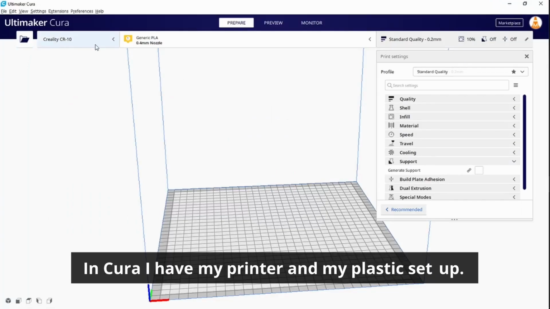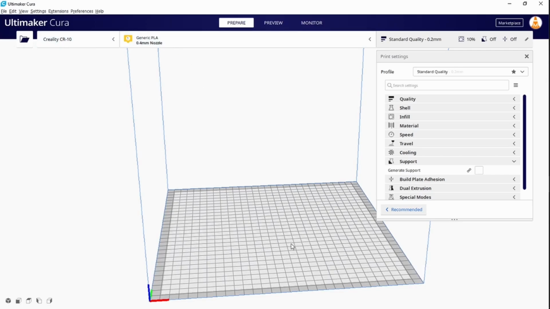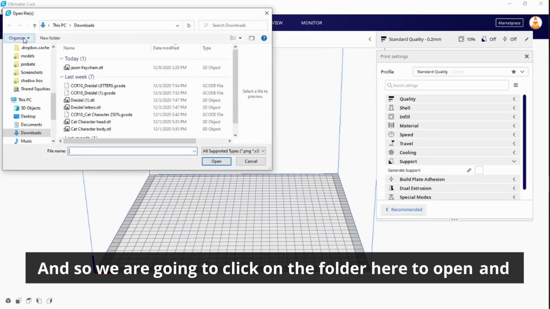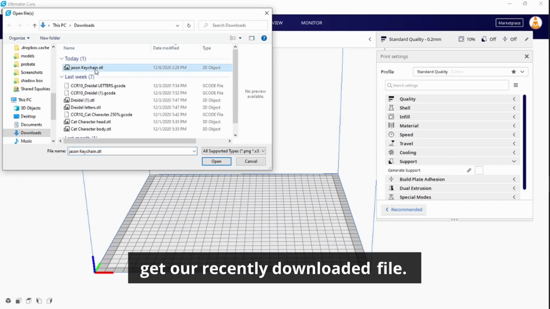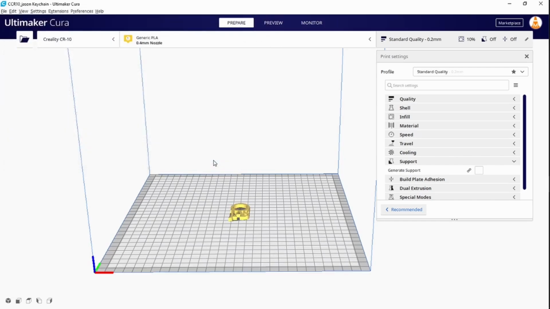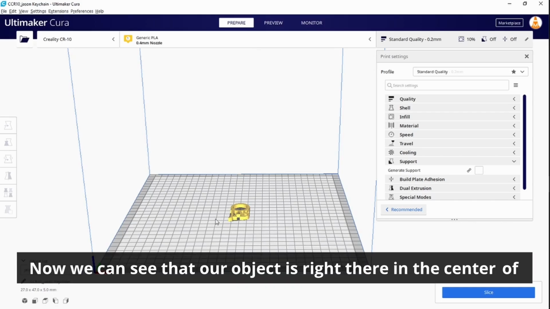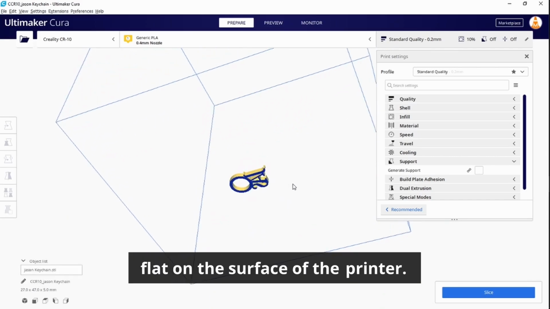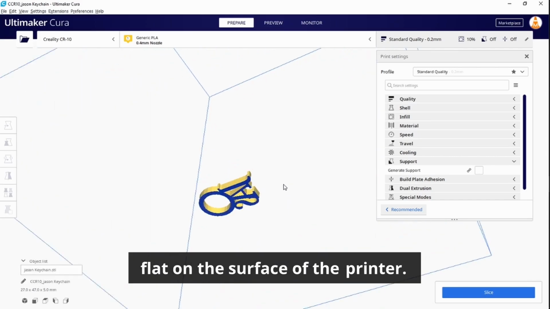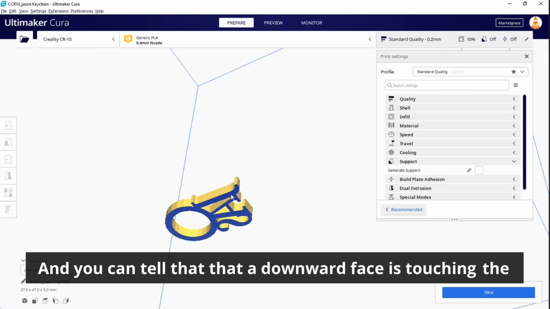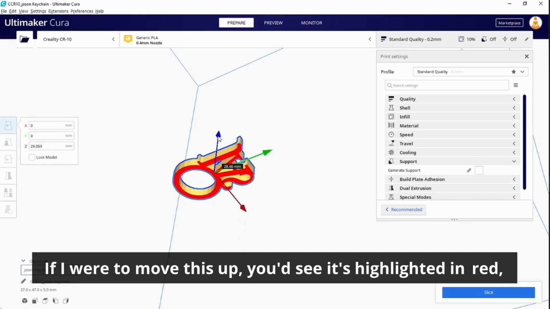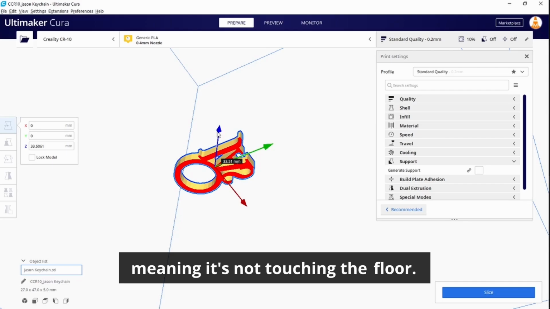In Cura, I have my printer and my plastic set up. And so we are going to click on the folder here to open and get our recently downloaded file. And now we can see that our object is right there in the center of the floor. I want to rotate around and make sure that the bottom is flat on the surface of the printer. And you can tell that a downward face is touching the floor because it's highlighted in blue. If I were to move this up, you'd see it's highlighted in red, meaning it's not touching the floor.